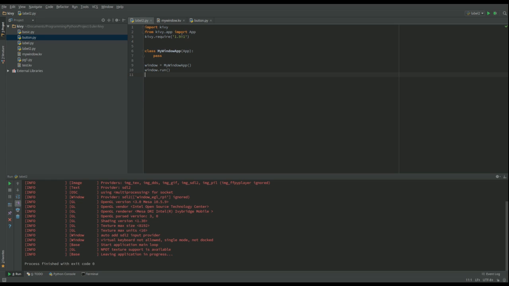The class is much simpler. I haven't imported as much, and this is my class, which extends app, and it doesn't do anything at all. If I was to run that and there was no .kv file, I'd get a window because that's what the app class does, but nothing else. So the program now goes and looks for a .kv file, and the file it looks for is the one that has that as its name, but everything in lowercase.